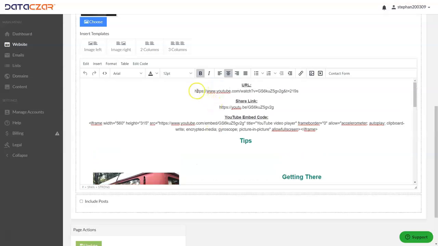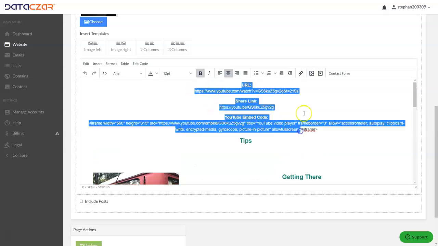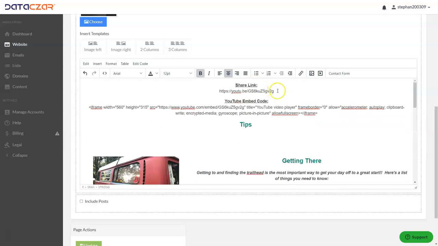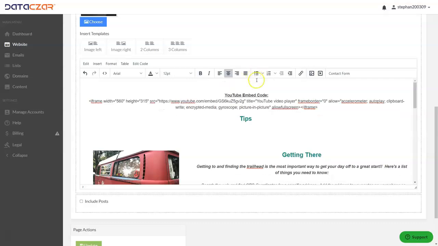This is what we were just reviewing right here. So we added the share link here. We added the embed code here. This is just our URL. We'll get rid of that. Let's go ahead and copy the share link. So Control C, or you can do Control X. It's copied into my clipboard. So we'll just delete this.